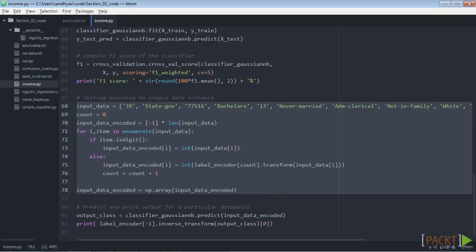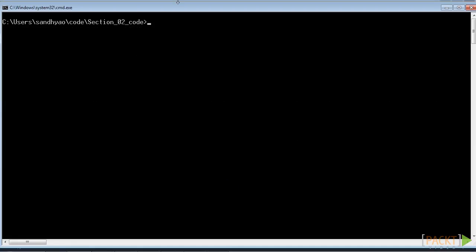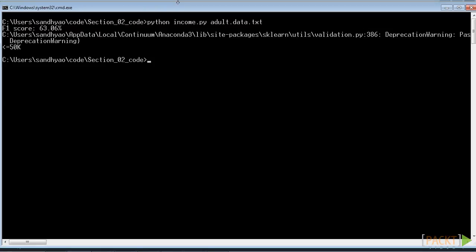We're now ready to classify it. Just like before, we use the predict method to get the output class and the inverse transform method to convert this label back to its original form. So this is the line which enables us to predict and print the output for a particular data point. Now let's run the code. Here we get the F1 score as 63.06% and a warning.